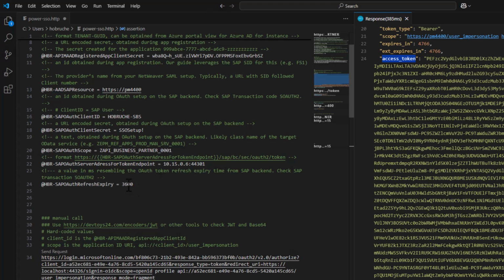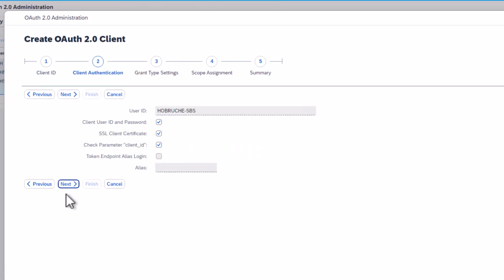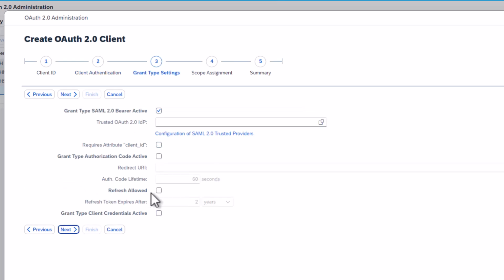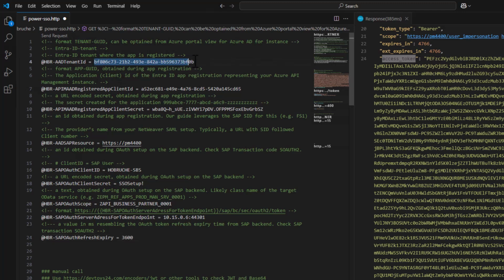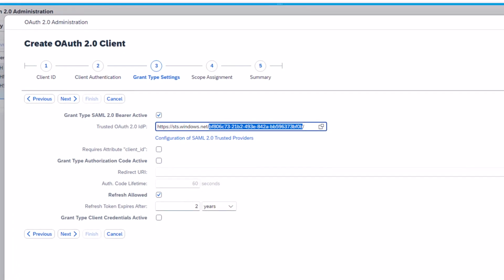So let me also add this variable in here. Let me go back. Then let's click on next, and let's allow refresh token. And here for the trusted IDPs, we'll use the one that we just imported. Just make sure that this is really your tenant ID. Let me double check. This is the tenant ID that we're working with. As you can see, potentially SAP could be connected to multiple Entra-IDs. Just make sure that you have the right trusted provider.